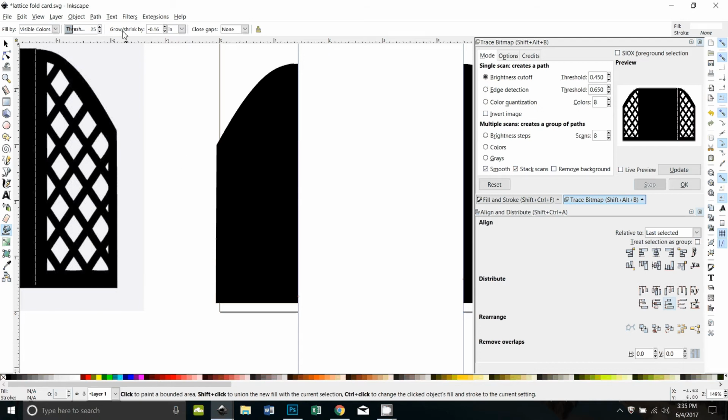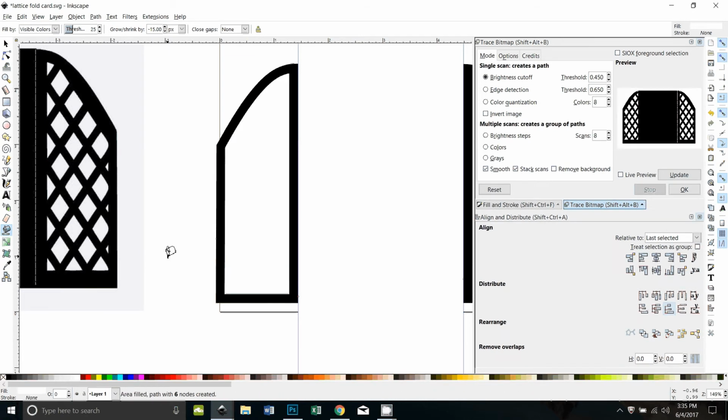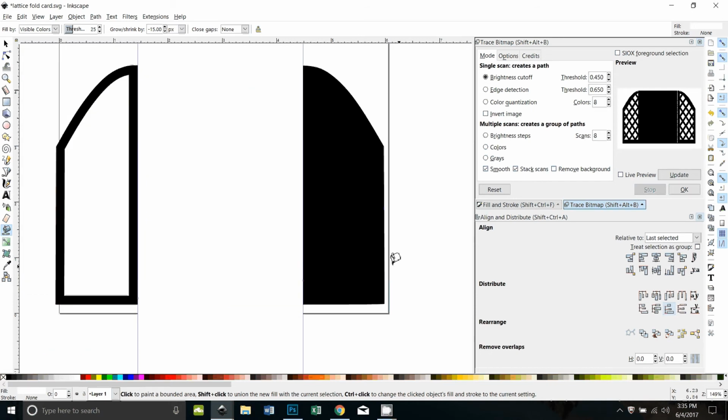Then I'm going to click on the Grow Shrink. Mine is set to inches. I'm going to change it to pixels. And I'm going to tell this to shrink my paint fill by minus 15 pixels. So let me just click in here and do that. And you can see how that made a nice inner outline of that shape where we want the lattice to be. I'm not going to bother doing it over here because once I get this side done, I'm just going to copy it and mirror it and bring it over here.